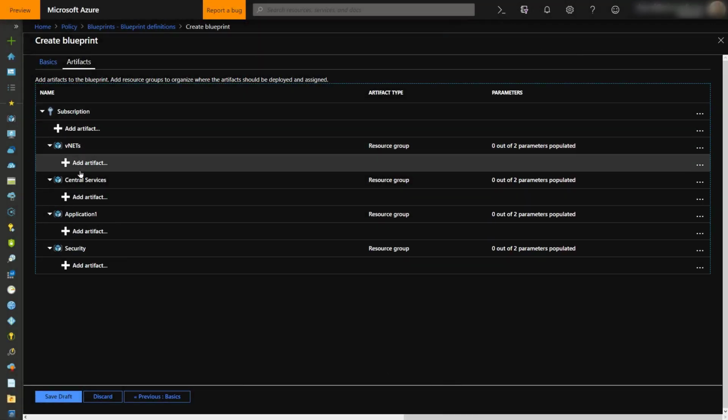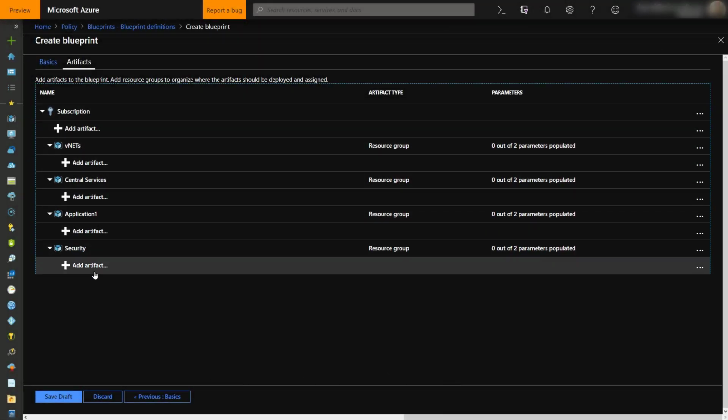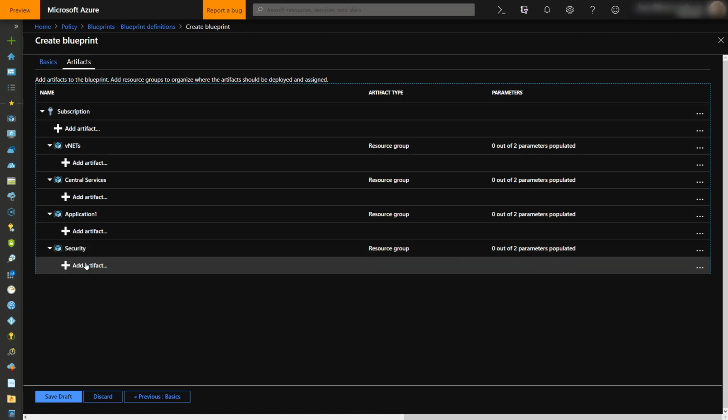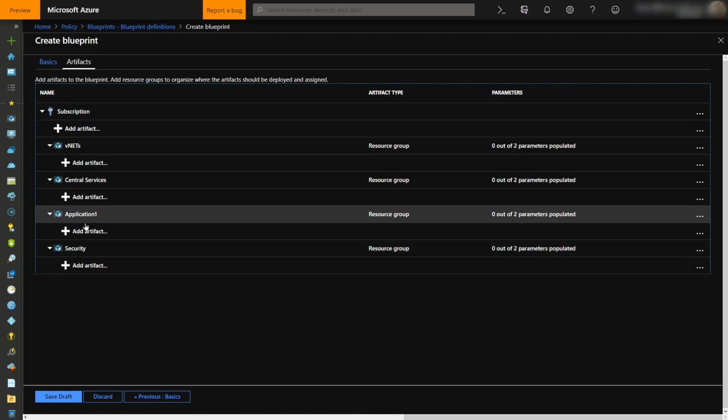So now we have 4 different resource groups for our virtual network, central services like domain controllers, file service, etc. A security one for things like firewalls and monitoring, and then one for an application.